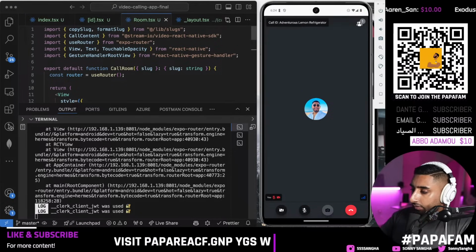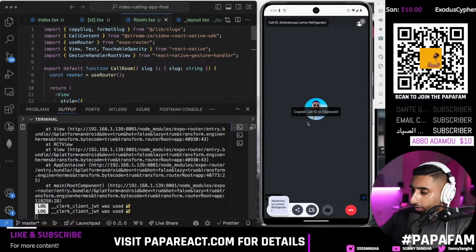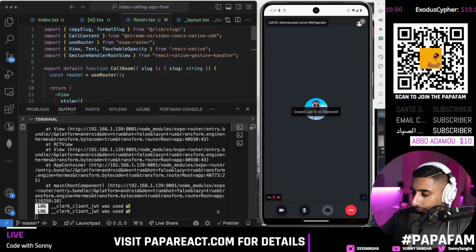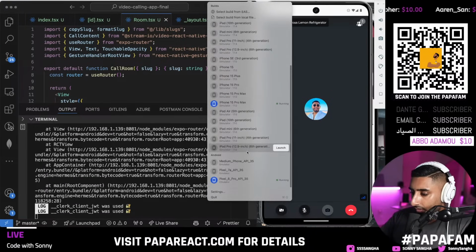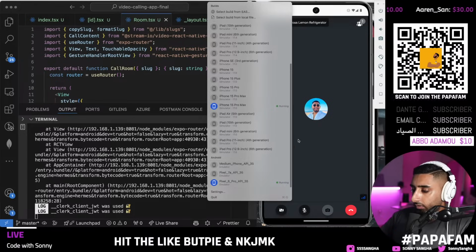All right, but anyway, this will work, right? And if you click this, look, copied ID to clipboard, you can see proof there. And now, if I was to open up a second phone, so let's open up a second Pixel 7.